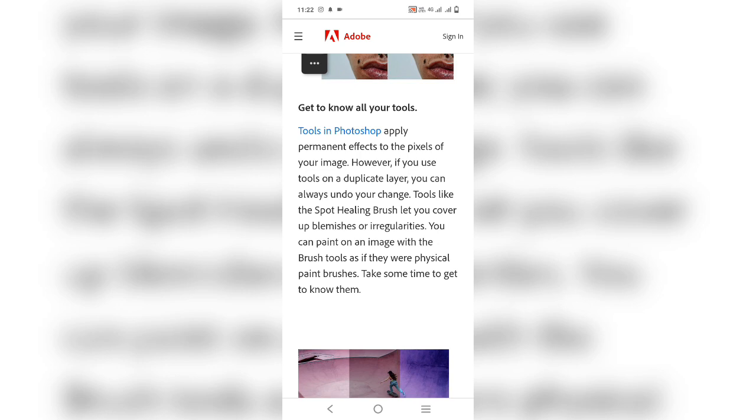Tools like the spot healing brush let you cover up blemishes or irregularities. You can paint on an image with the brush tools as if they were physical paintbrushes. Take some time to get to know them. It's all about how to edit your pictures in Photoshop.